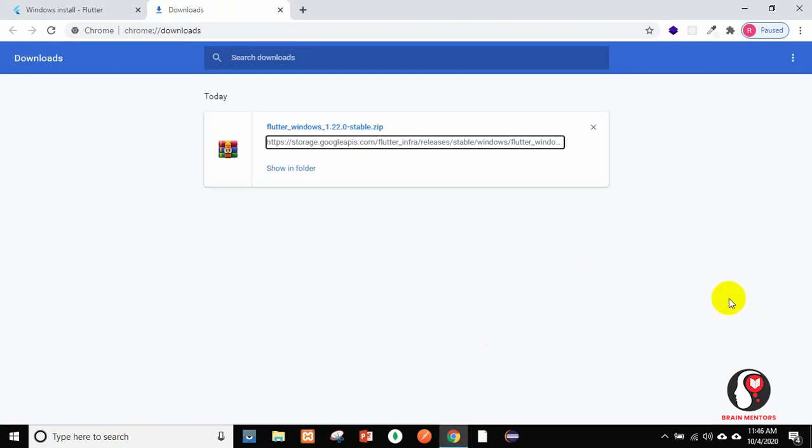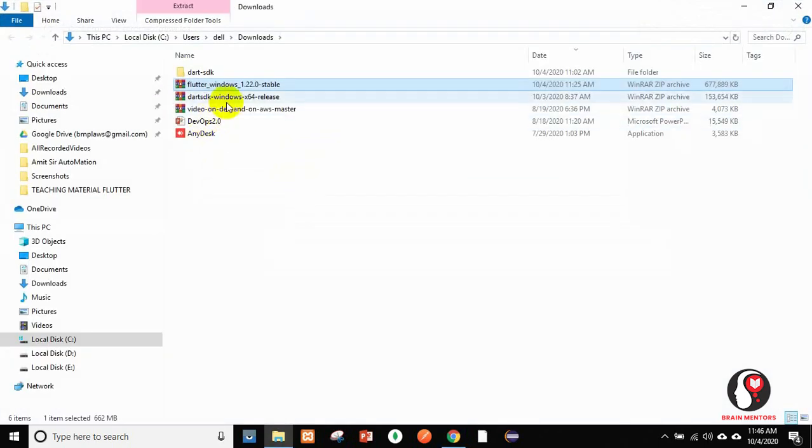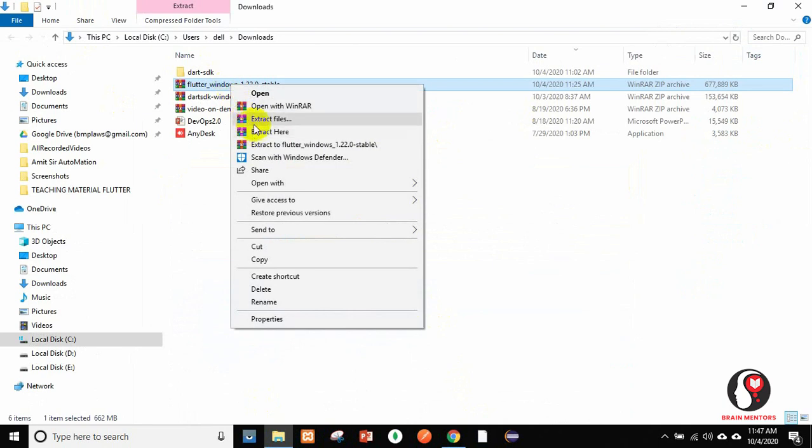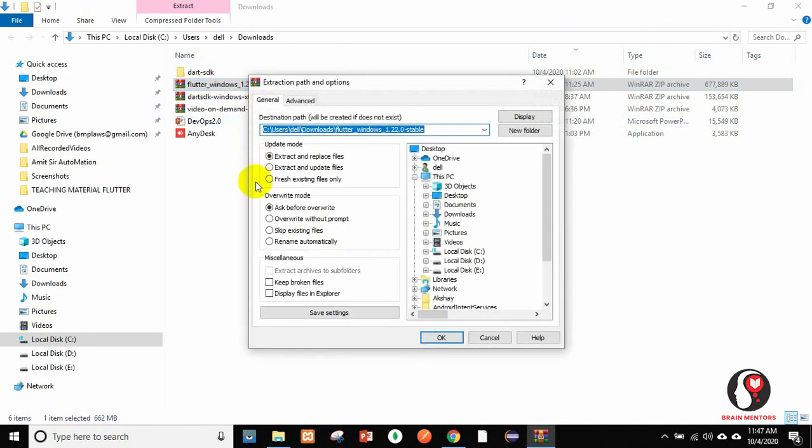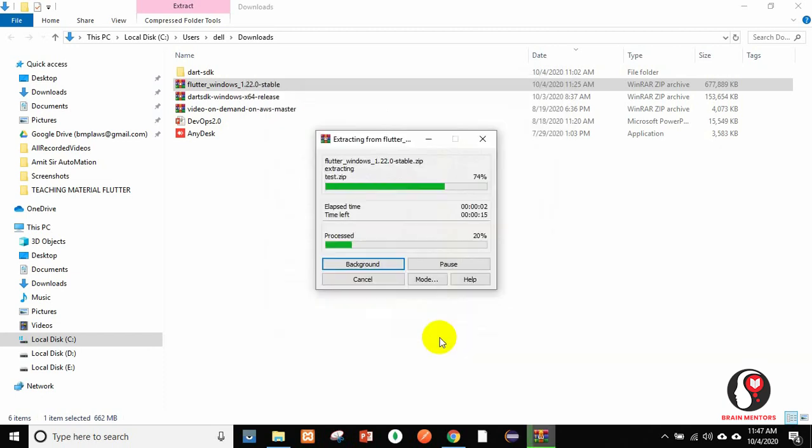Once the download is over, just open it in the folder, and this is the zip file you have. Let's say I extract this zip file in my C drive. I make a src folder, and then I make a Flutter folder inside this where I want to place it. So I created this folder and I extracted here. It is extracting the file.